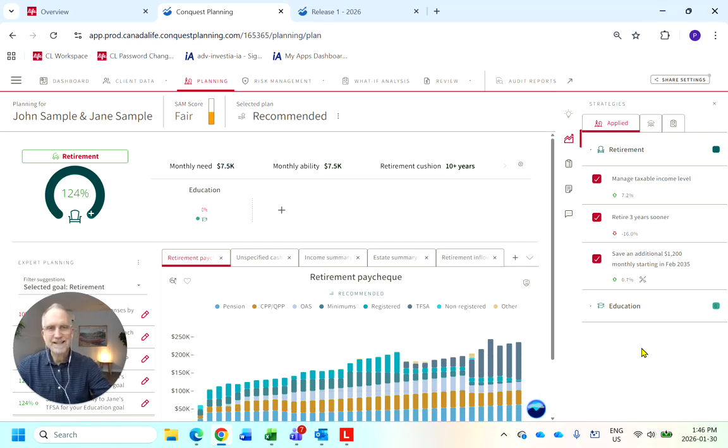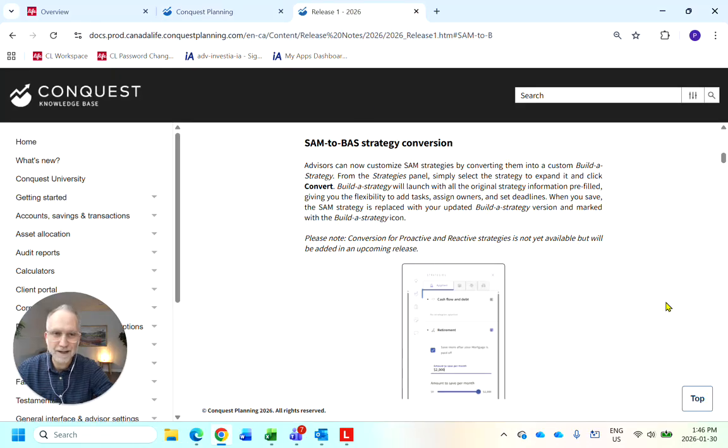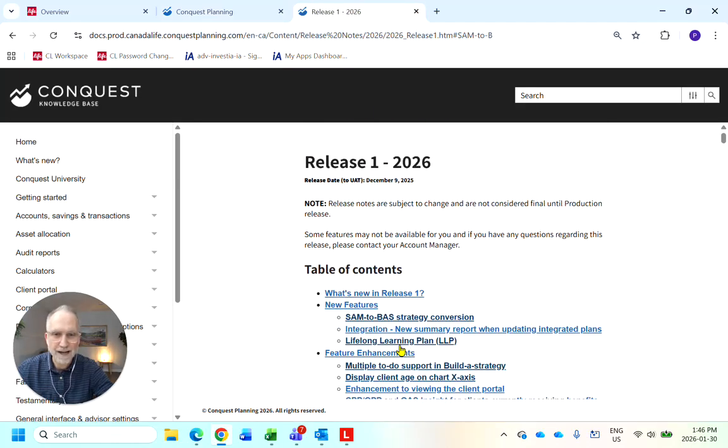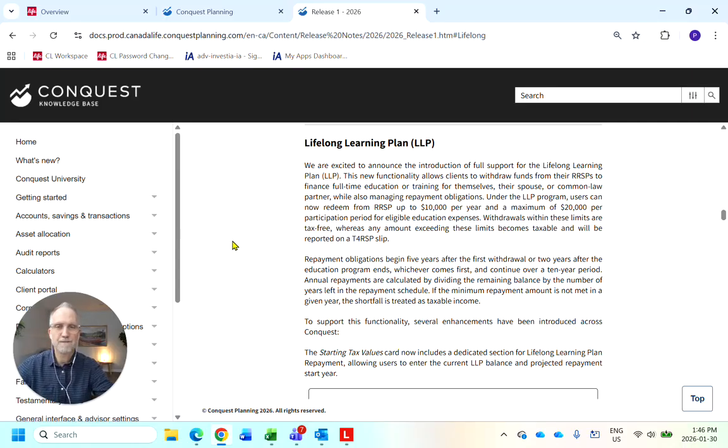I'm going to move on to the second most important thing I think you should know about from this monthly update, and that's with regards to the lifelong learning plan. Let's head back to my notes here. I'll go back to the top, and the lifelong learning plan is fully implemented now in our Conquest software, which is amazing. I've come across this a couple of times, not a whole lot in my 4 years of using the software, but every once in a while, I thought, it'd be nice to have that feature. Thank you, Conquest, for including this now.